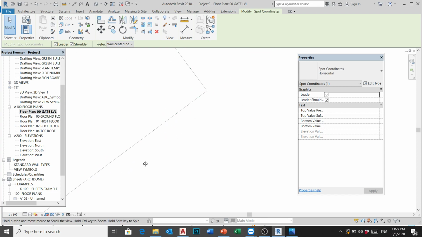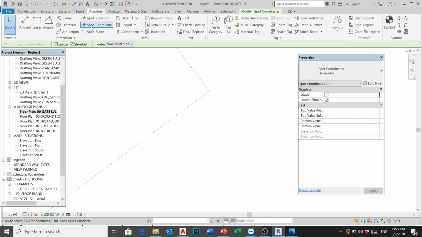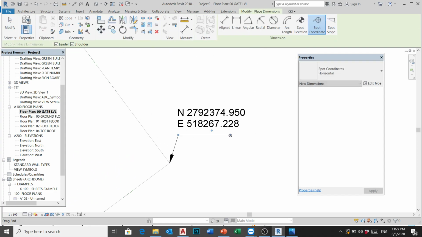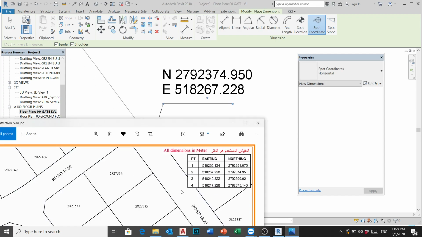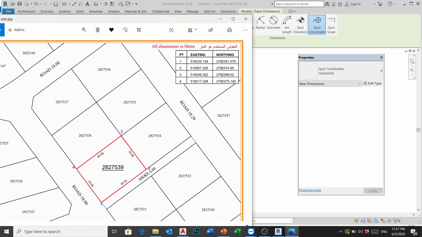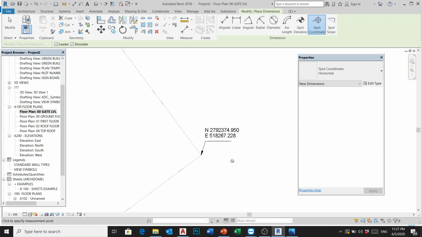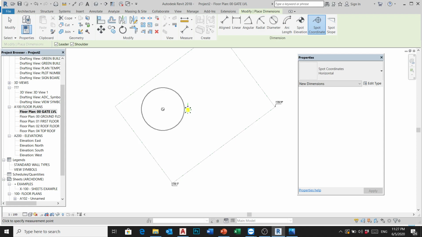Let's double check this one and use another point here. So we will go to annotate spot coordinates, and we will select that point and come here. This should be the point number 2 as per the execution plan. So point number 2 now is 518.267.228, and here is 279.2374.950, the same point. So now we know how to place the project, how to make the orientation of the true north and the actual north.